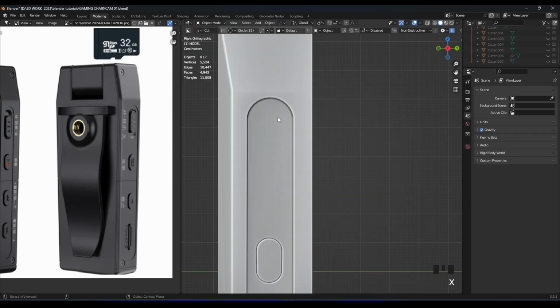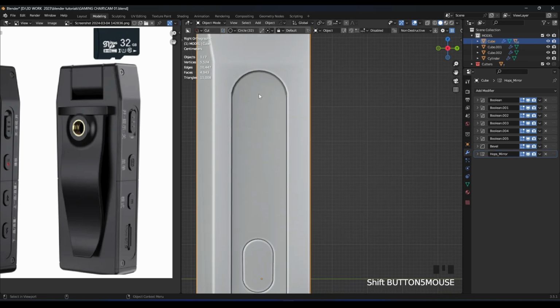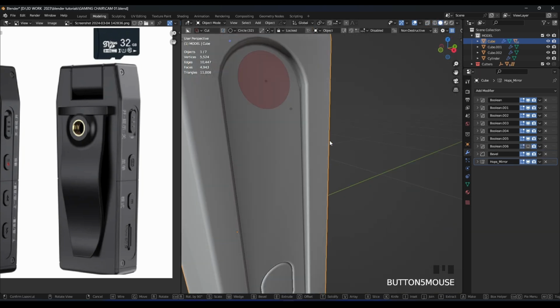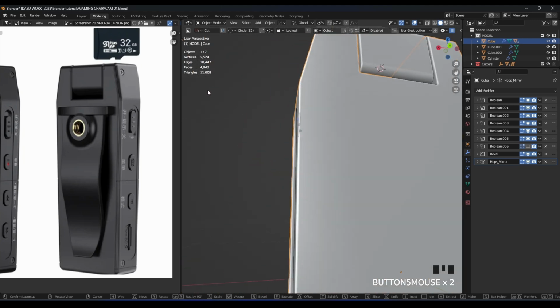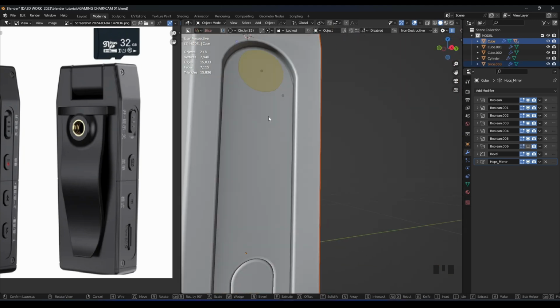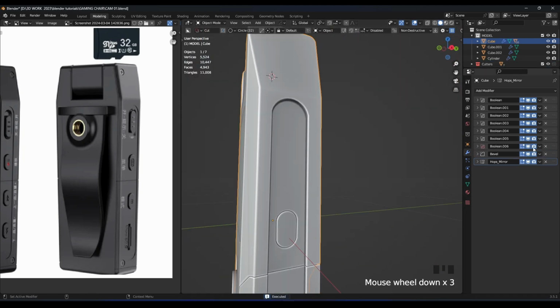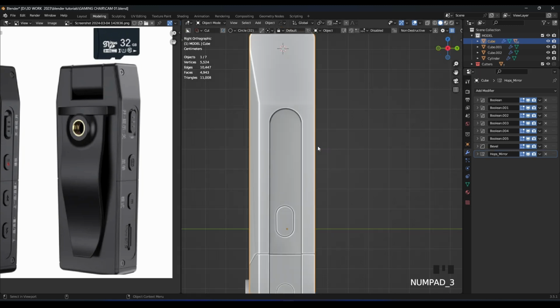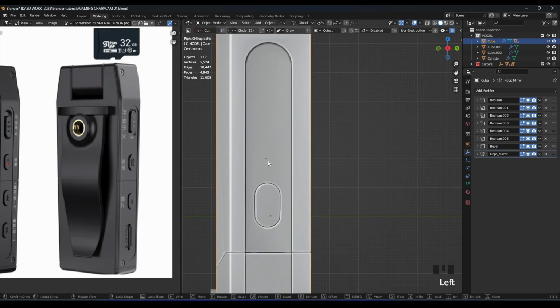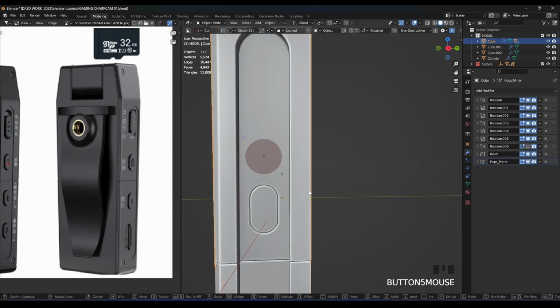I think we need to do it again because I have some problems here. I don't know why. Okay, let's make a new cut right here. I think our shape is here. Okay, let's make a cut right here, like this.